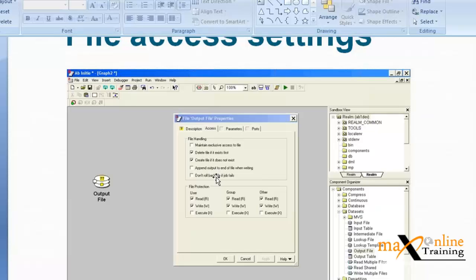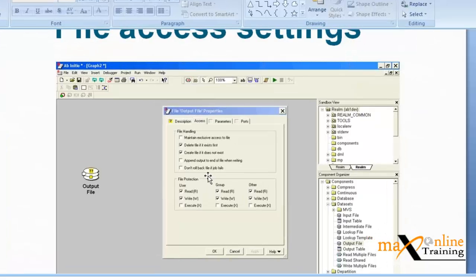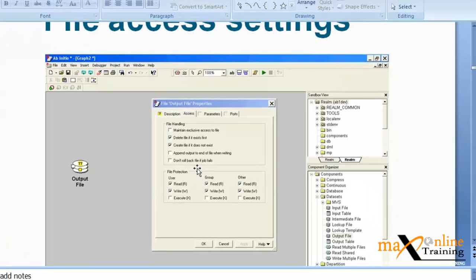And we have the last option, don't roll back file if job fails. You want the file to remain intact. So those kinds of things we can do here. By default it will be delete and recreate.